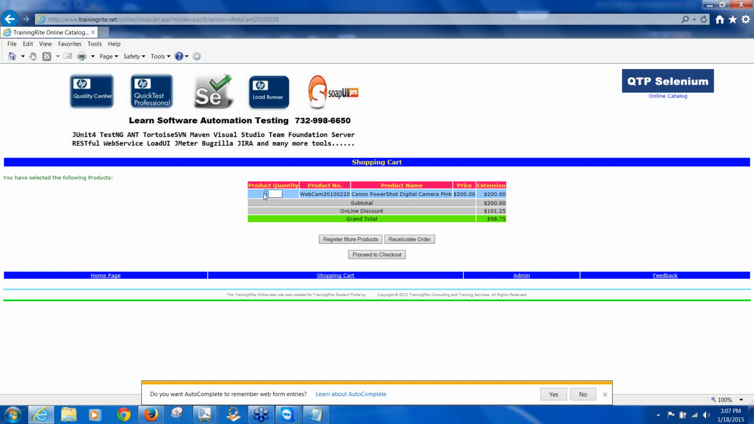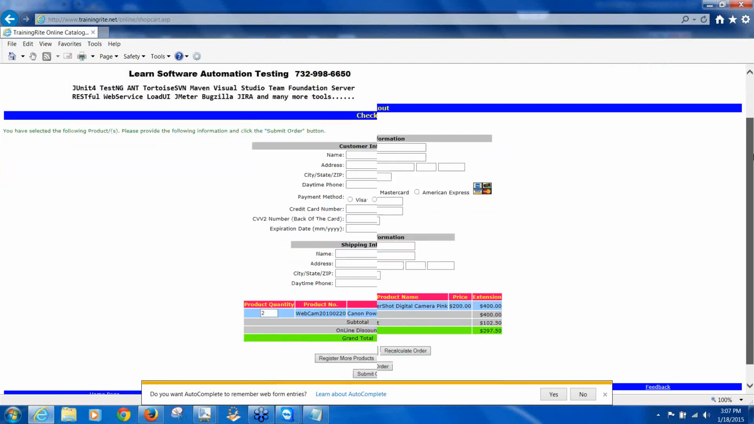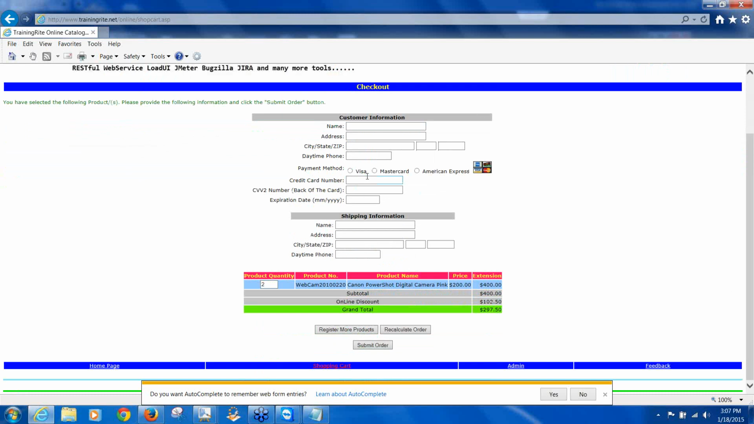So this is modify. You come in here, you change it to 2, modify, recalculate. So when you recalculate, each one is 200, so the total should be 400, right? So you do that, and it is 400. You still get your discount, and it is 297. Wow, you like it, so you want to proceed to the checkout and buy it. When you come to the checkout, you have to add your address and your credit card number and all that, and eventually submit the order.